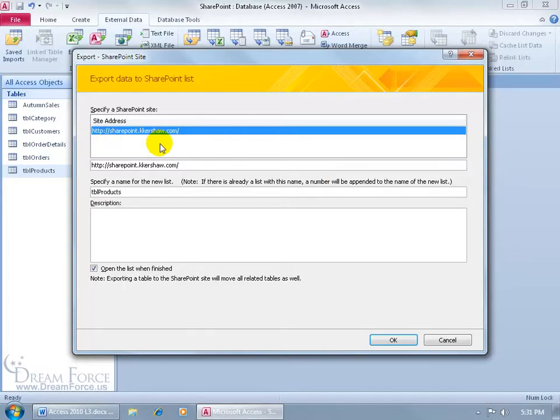If this is your first time, I think it'll have an empty box up at the top, or if not down at the bottom, that you can go ahead and type in the SharePoint URL or website address. If you don't have it, get it from your IT person, or if you've outsourced this to a hosting service, then go ahead and get it from them. Type it in, and then down below specify a name for the new list here. By default it's going to be the name of the table here that we're uploading, the products table. You can go ahead and change that, and then a description if you'd like.